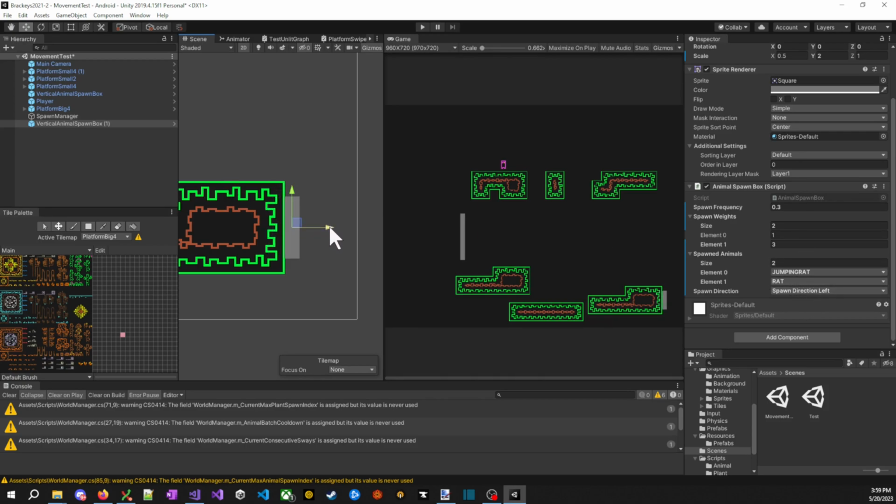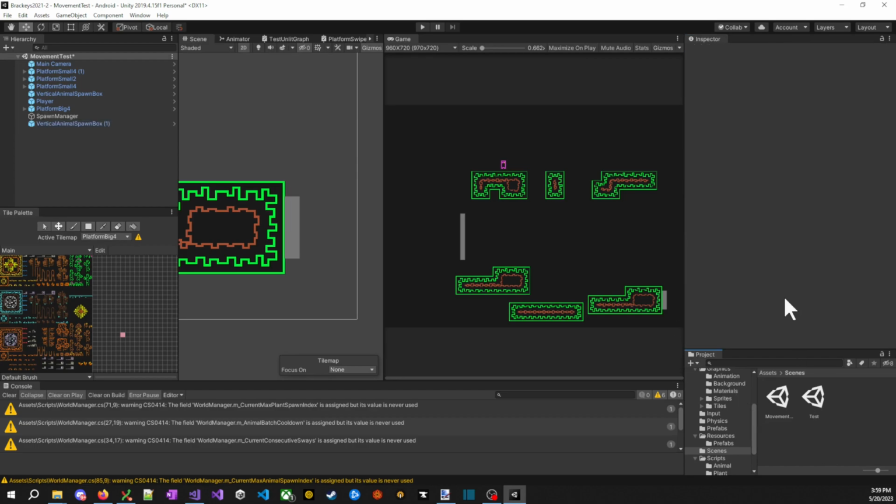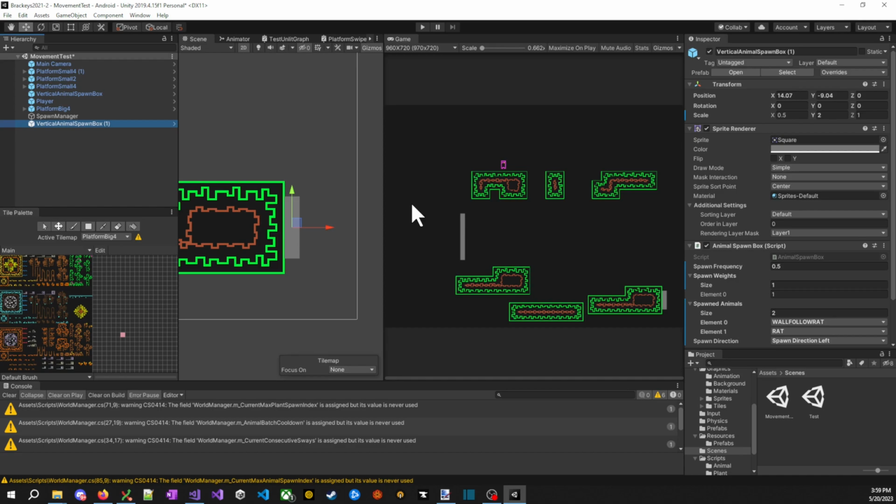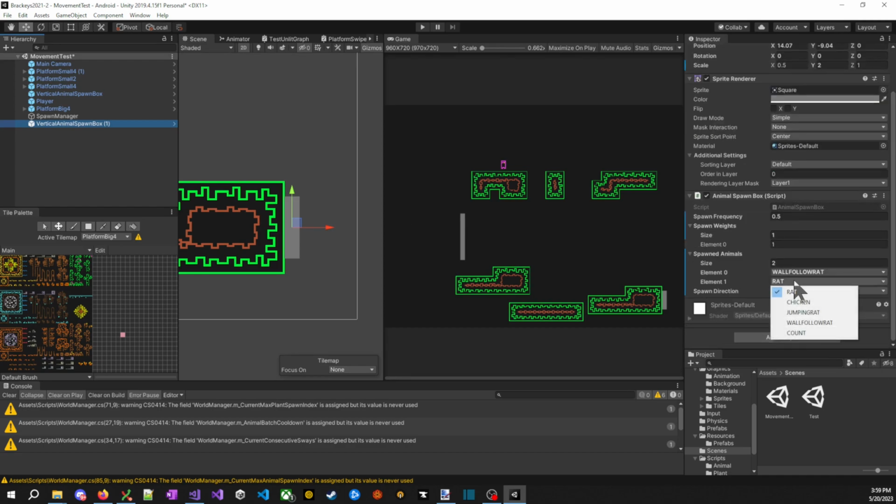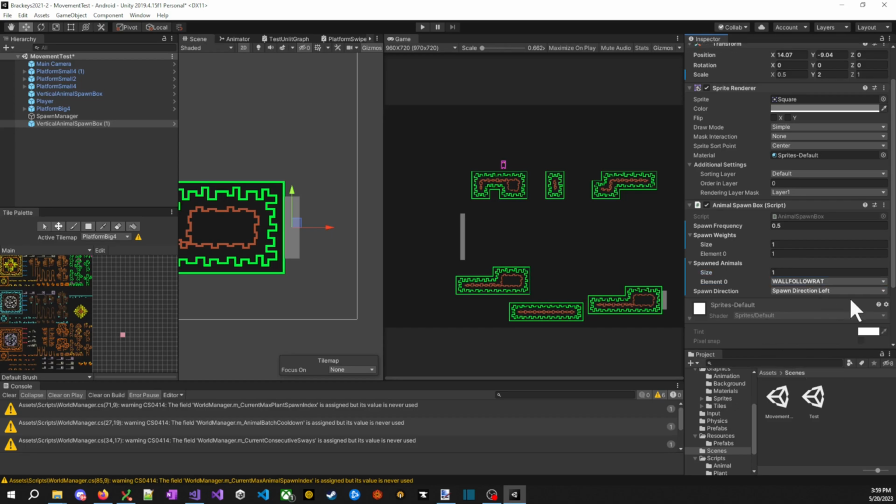Maybe, I guess, this is what we want. And something like that. Get rid of the other spawn. We only want the one. Wall follow rat, rat. No, one of these as well. Okay. Does this work? Let's find out.